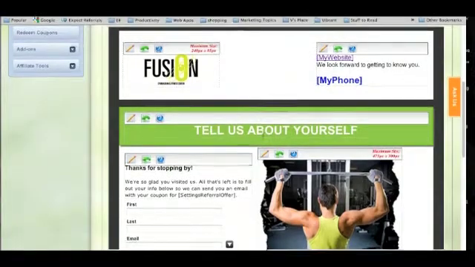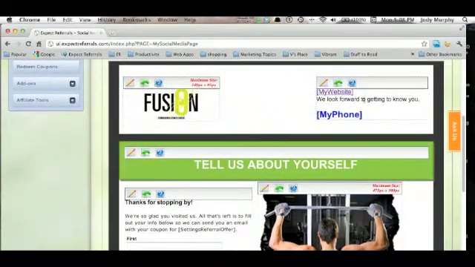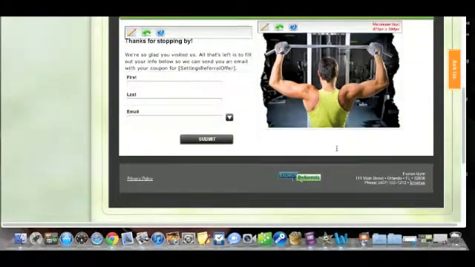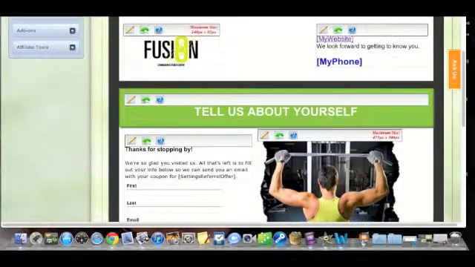Just like you did in the custom setup, you can put your logo in here. You can change this text over here. You have another image container. And this is what the customer's friend will populate to tell you that they want to get a copy of your deal.